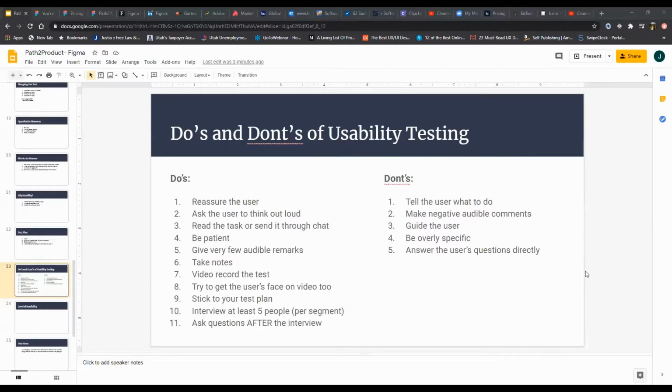Make sure you read the task or send it through a chat. So it really just depends. Sometimes I've done both. Sometimes reading the task is good because it's more obvious what's going on, and the user likes to hear your voice, but that can be detrimental too because you really don't want to talk any other time in the session.